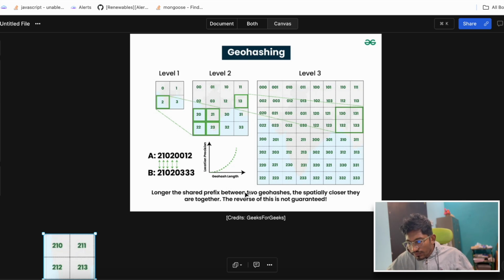So the longer the shared prefix between two geohashes, the spatially closer they are together, right? That means if you see 132 and 133 are spatially closer. I mean, in the space they are closer because they share a common prefix. But 133 and 303 are not spatially closer, right? Because they do not share a common prefix at all. So that's how this geohashing is important.